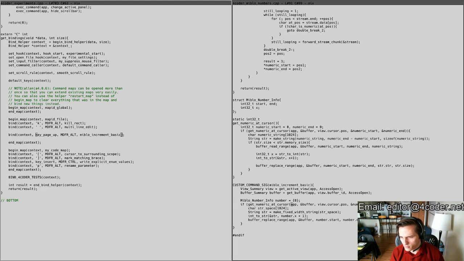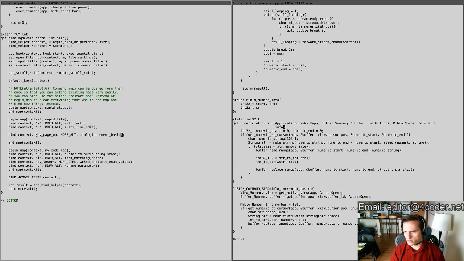Grab everything from in there, drop it up here, application links, buffer summary, position, Miblo number info. That's odd. I thought I'd fixed all that stuff so that it would always wrap at the comma. Interesting. Well, I'll have to look at that.